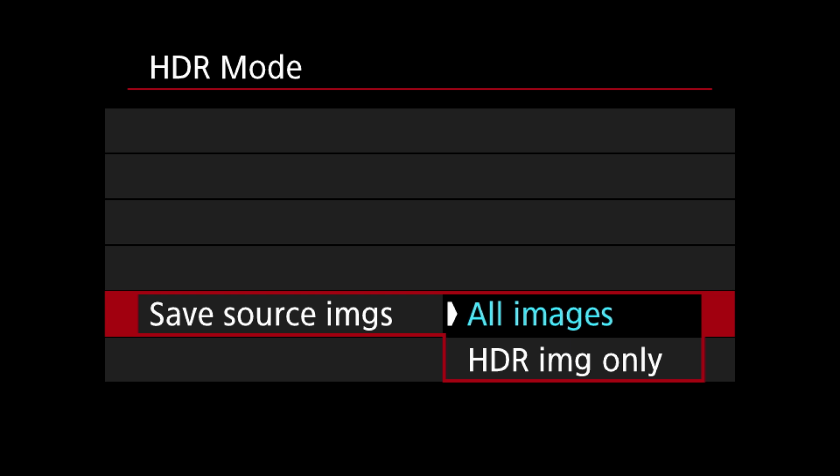Now, if you select all images, that will save those individual photos onto your memory card, as well as the finalized image of combining them together. If you select HDR image only, it will only save that final image, that final combined HDR image. It will not save the individual photos taken to get to that point.